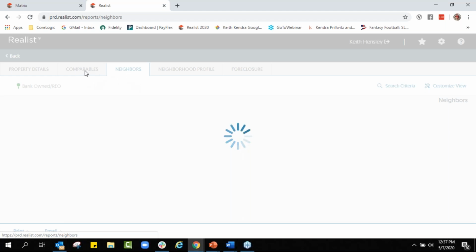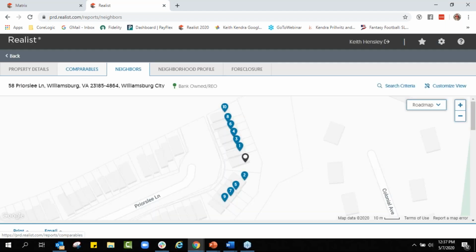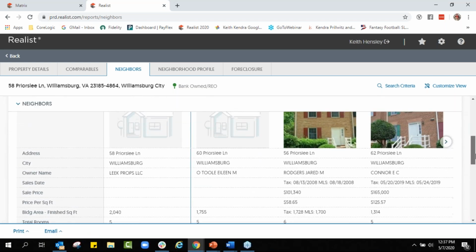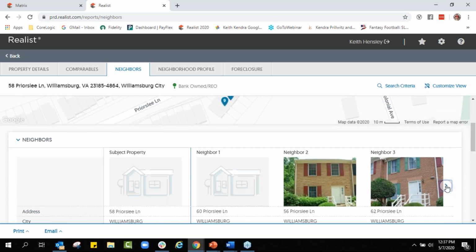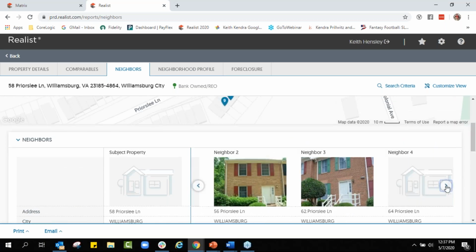But like I said, we are trying to get that comparables tab, that 1-click button, inside of Matrix, so that will be nice. There's the neighbors. There's the closest neighbors to it. I really don't know the benefit to this here. Down here, you can just see the neighbors next to them, and you can kind of scroll through and look at them all.